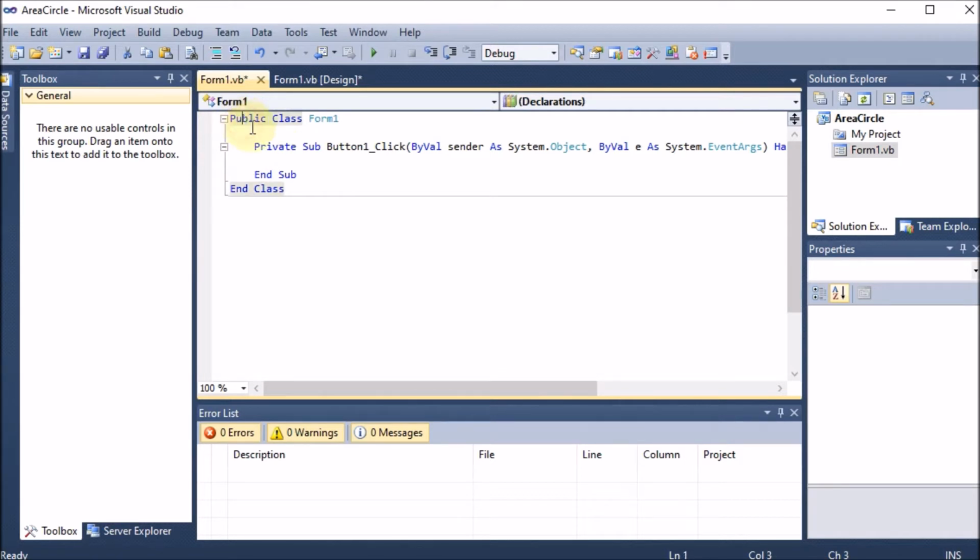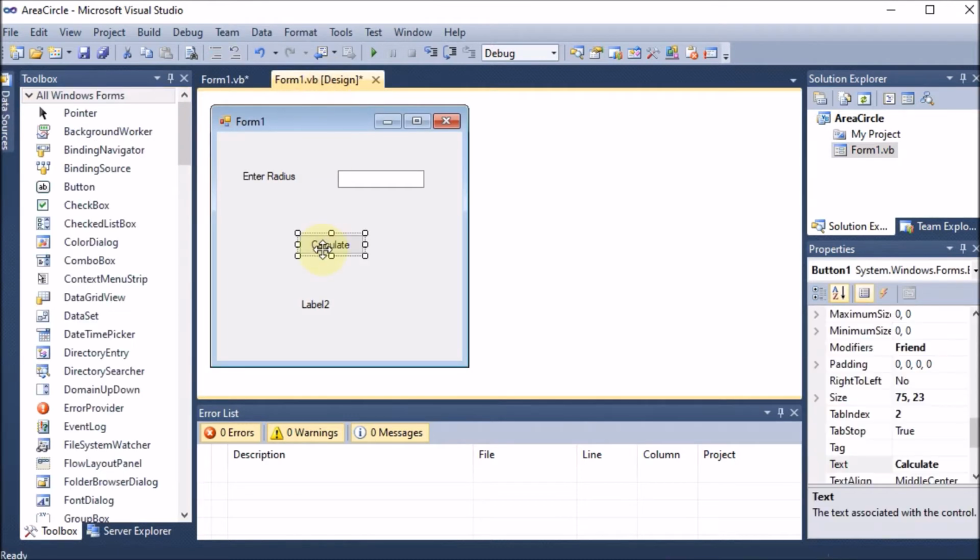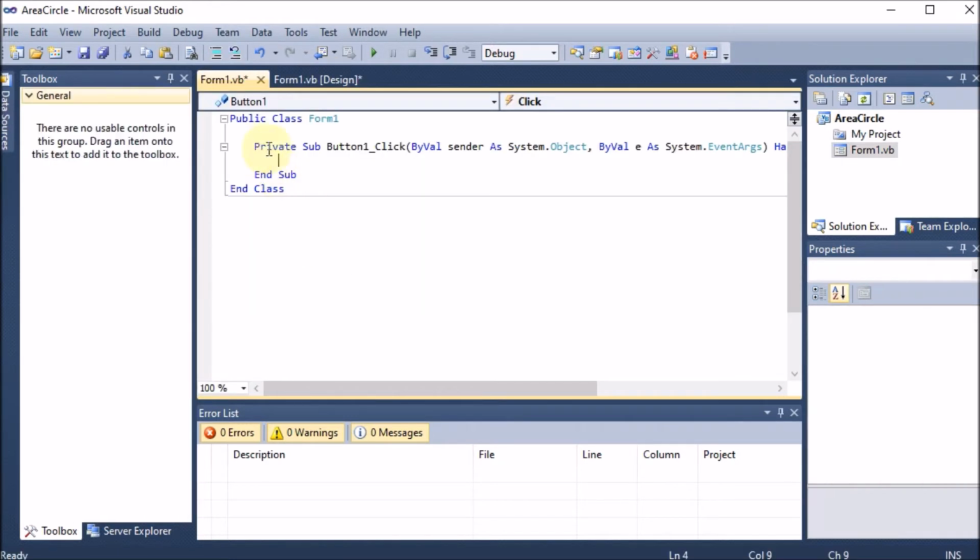One is the public and one is the private. Public means it can be accessed outside. Private means it can be only accessed inside. Now, whenever I click on this button, you can see that this is like a function.